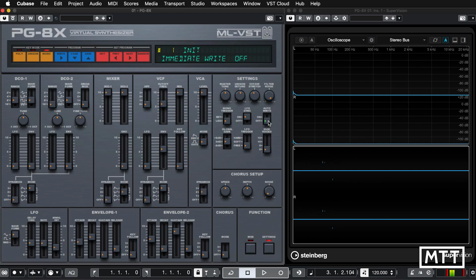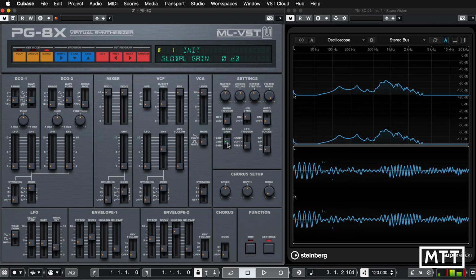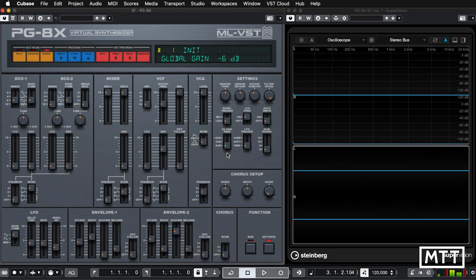Auto write, so this automatically writes presets, and you've already seen how the presets work. Generally, I'd leave that turned off. Global gain, if you're finding the level coming out is too low or too high, you can trim it there.